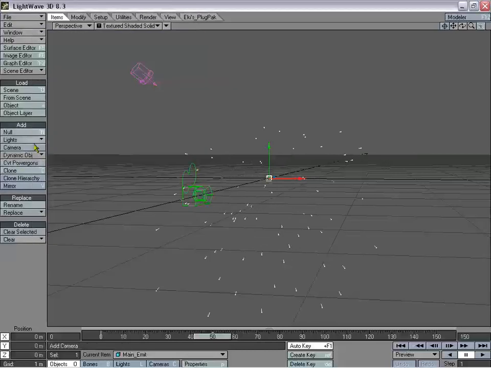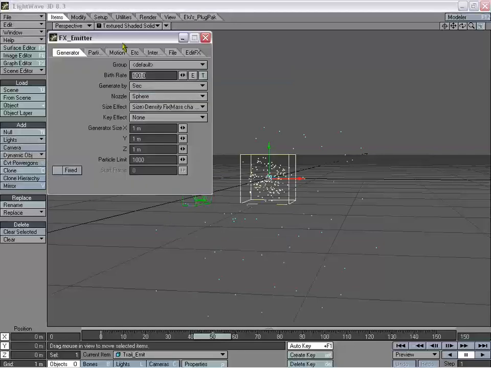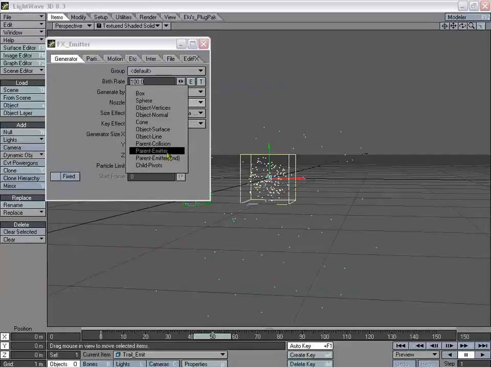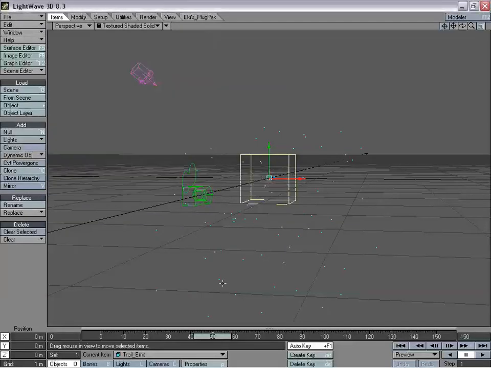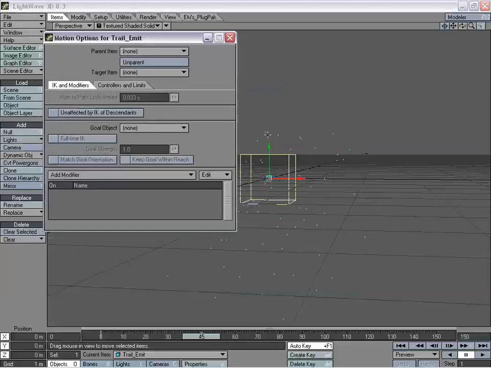Now what we want to do is create another dynamic object and set it to particle, and we're going to call this Trail Emit, and then click OK. And we're going to set our nozzle to parent emitter. What that's going to do is take our parent emitter object, so we have to parent our object to this one. So we're going to hit M to pull up our motion options for Trail Emit and grab the parent item of Main Emit.